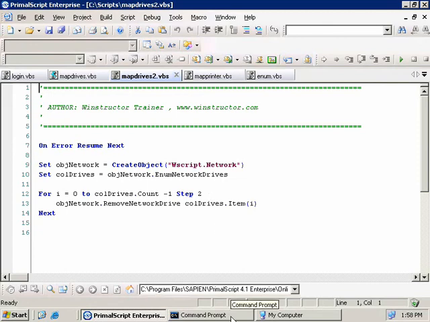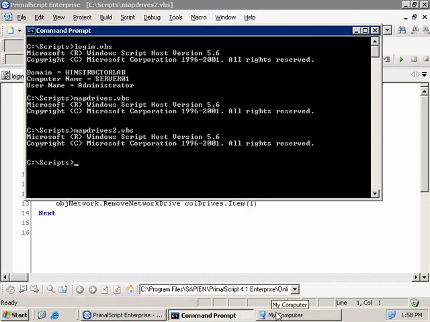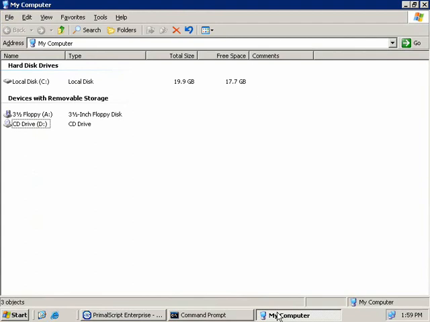Alright, let's run this script here. I'll go to my command prompt. We'll run mapdrives2. Okay, it's done. We'll go back to Windows Explorer, and there you can see that the drive we mapped in the previous script is now gone.